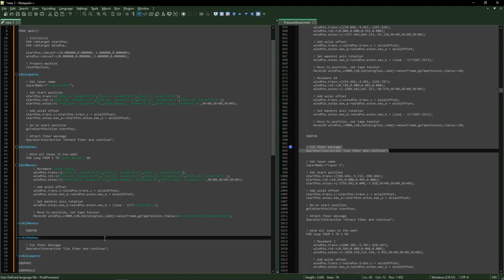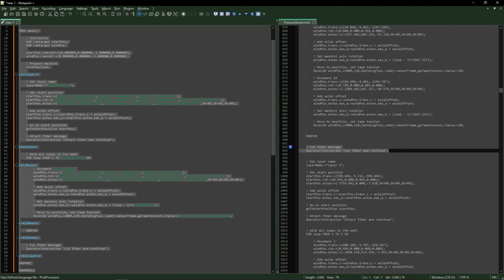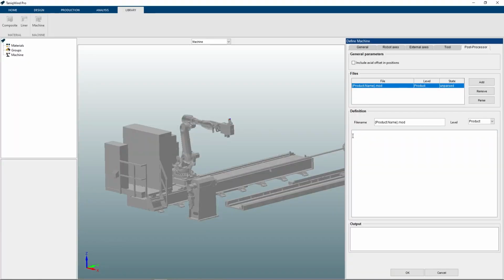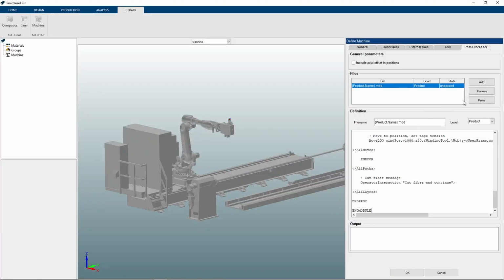With the post-processor finished, we can copy it and paste it in the code panel for the machine in TaniqWind Pro. With the post-processor in the code panel, we can parse it to check for mistakes in the use of meta commands.